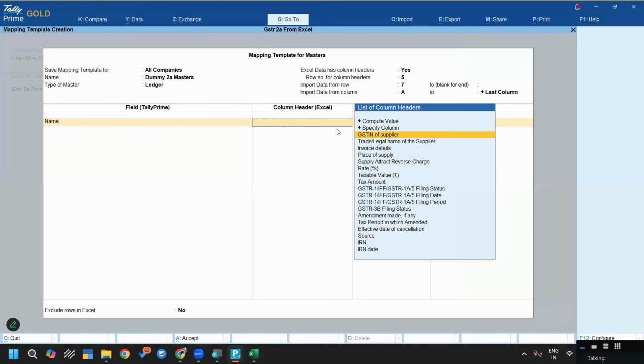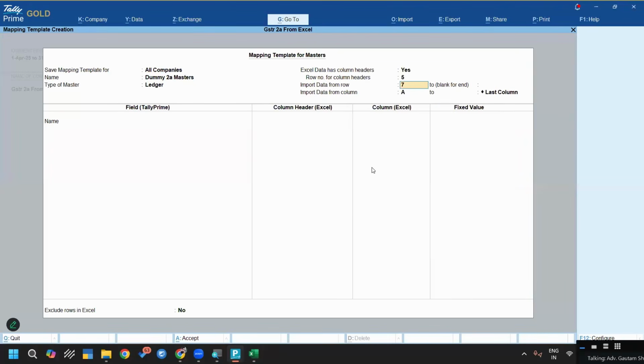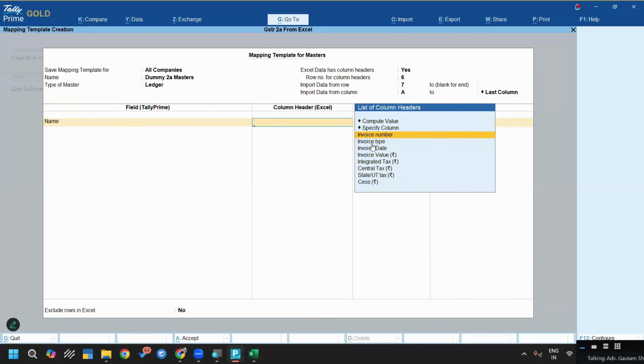And now you can see in the column header, we are getting a lot of header names here. If this is not relevant, you think, no, this is not correct, you can try row number 6. And now you can see invoice number, invoice type, date, these kinds of things are coming. Likewise, you can get the header details by configuring the row number here on top.